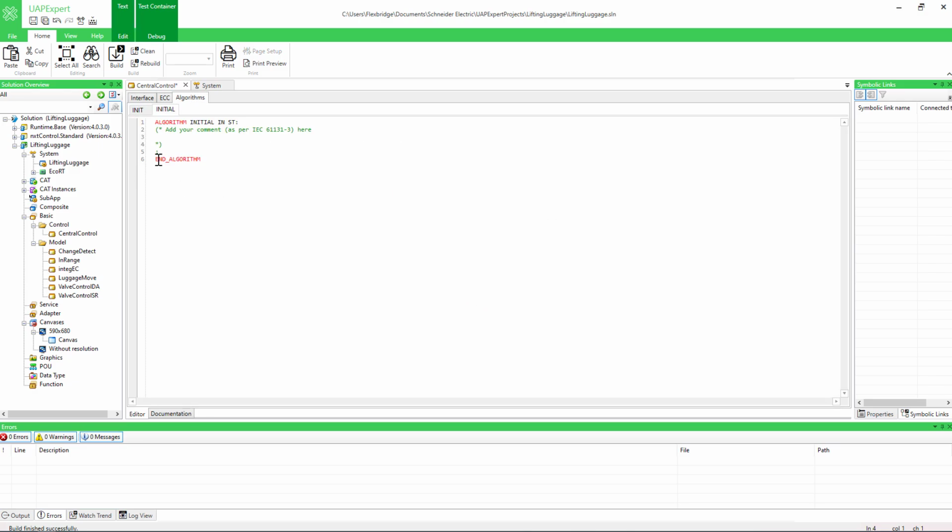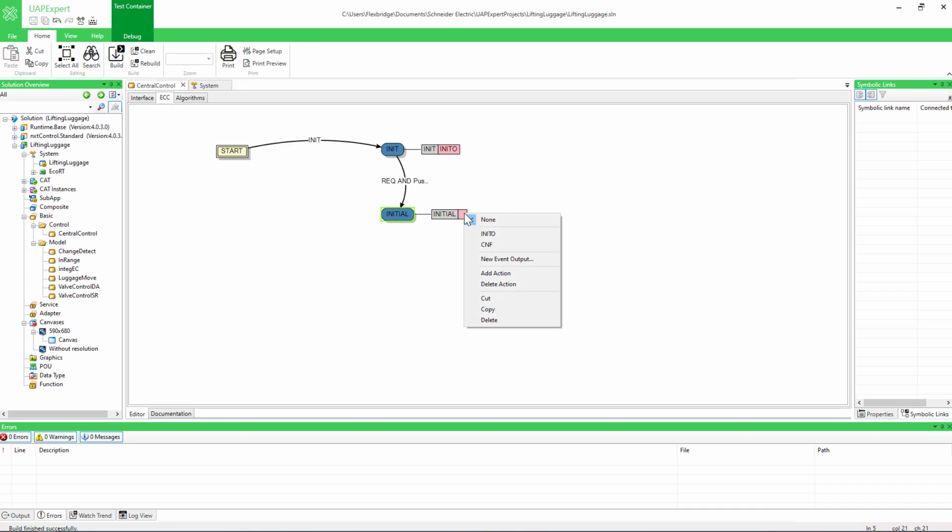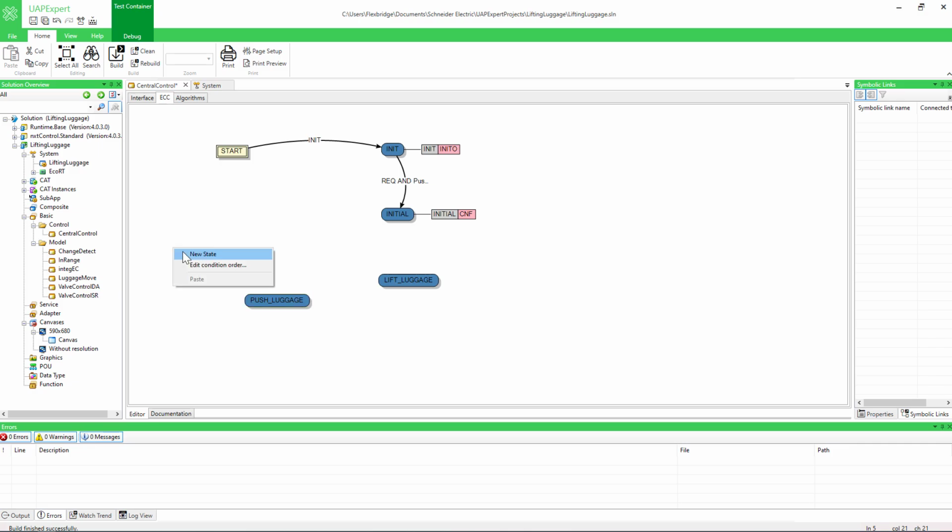What should happen in the algorithm? We need to set those actuators that we set to true in the last algorithm to false, which was retract lift. We will emit this CNF event when the algorithm finishes execution. Let's add the next state, which is lift luggage. Once the luggage is lifted and we need to push the luggage, and once the luggage is pushed, we need to reset everything and go back to initial state.